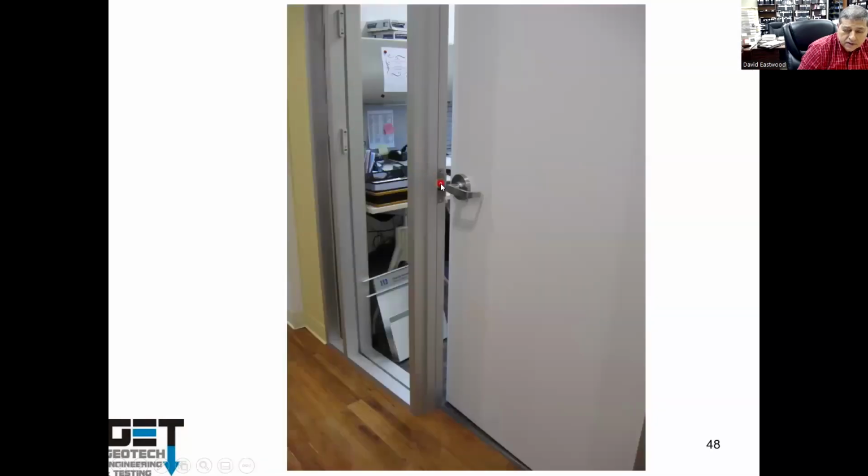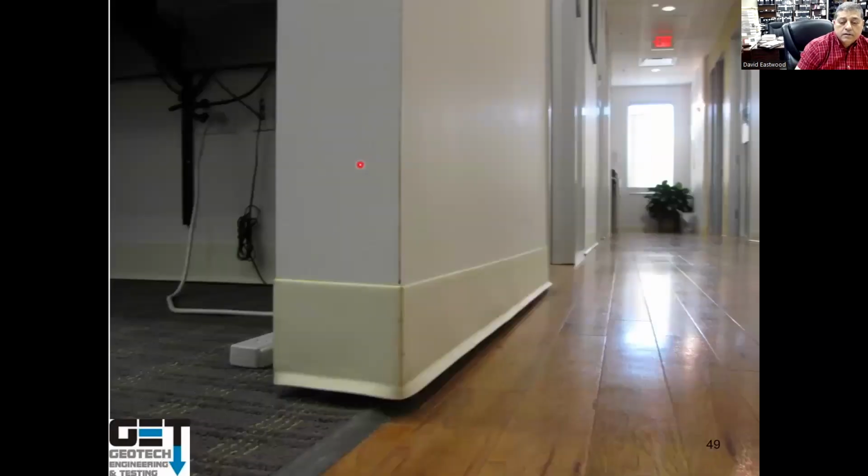This is a medical facility in Stafford. It moved so much it broke the glass here. So people get in this way. They don't use the door anymore. It's a floor slab separating from the wall here. Same medical facility in Stafford.